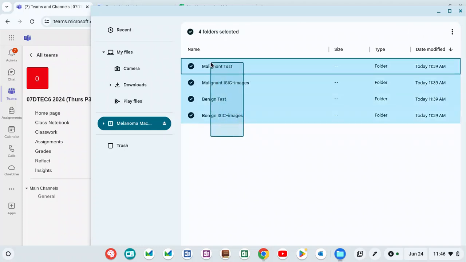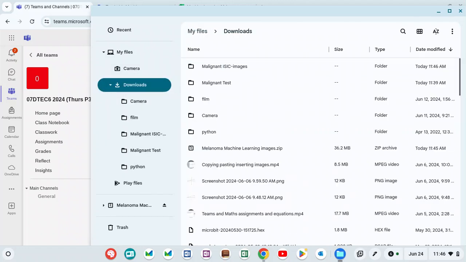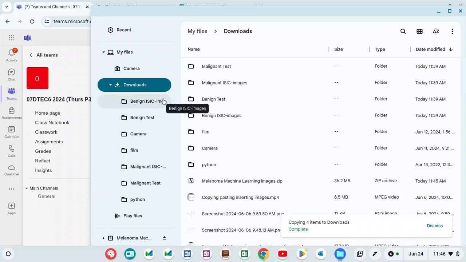What we're going to do is we're going to select all of those 4, and we're going to drag them out of the zip file into our downloads folder. So basically all we've done there is we've taken the zip file, we've gone into the zip file, and then we've taken all of those compressed files out, and we've dropped them into our downloads folder. And you can see now we've got malignant test, malignant ISIC images, benign test, and benign ISIC images. These are just folders containing lots of images. Some of them a little bit gross. Anyway, you'll see those in a minute.